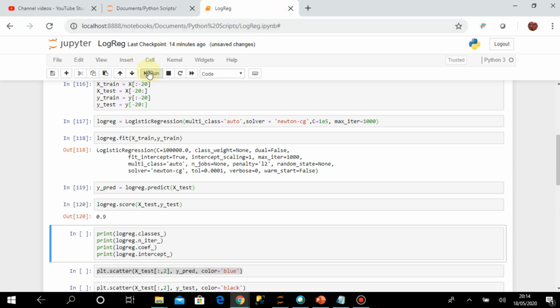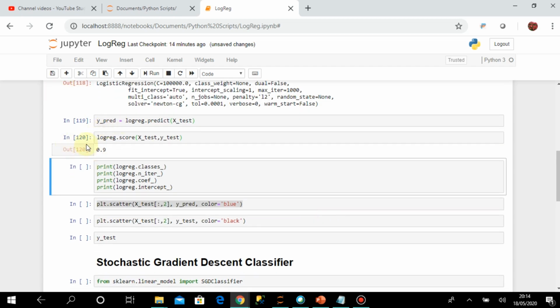You can see it is coming as 0.9, so it is very close to the actual outcome. The predicted outcome is quite close to the actual outcome. You can change the maximum iteration values and check where the optimal value comes, checking with different values how this score differs. That actually tells us how close it is.